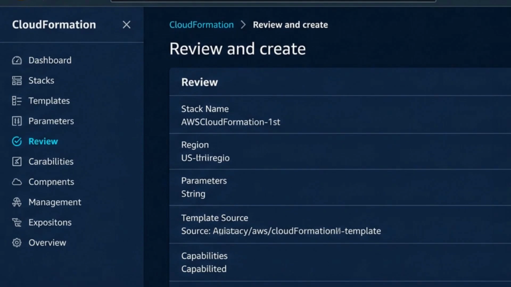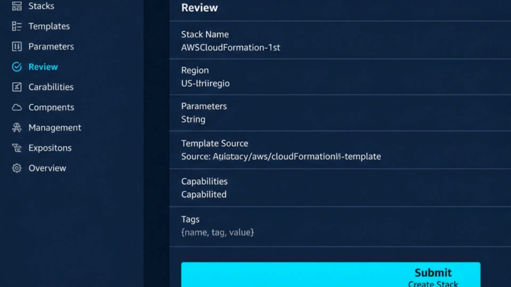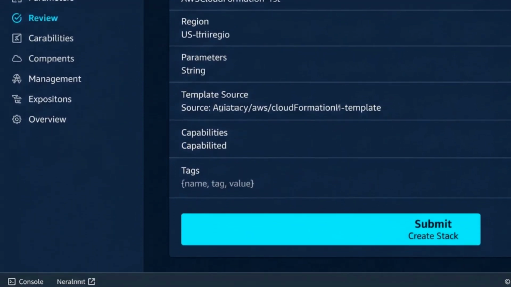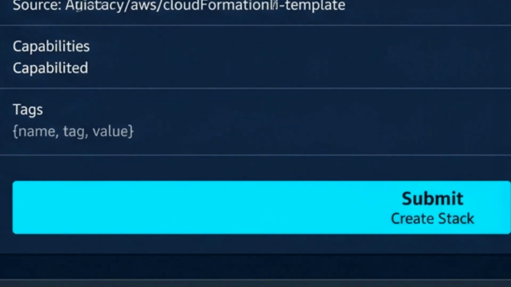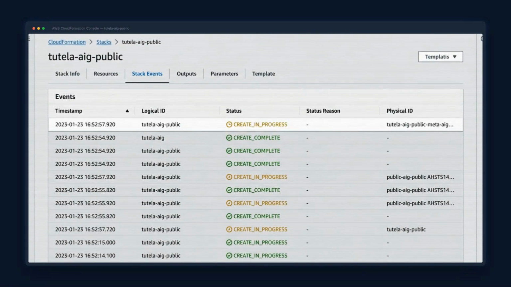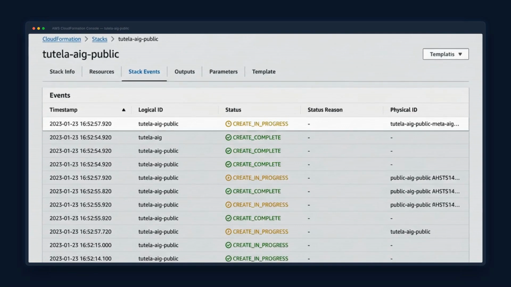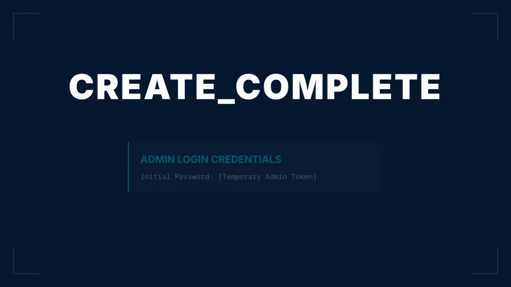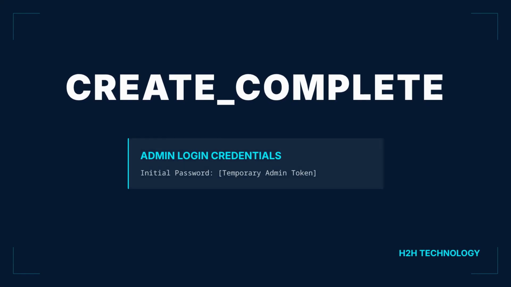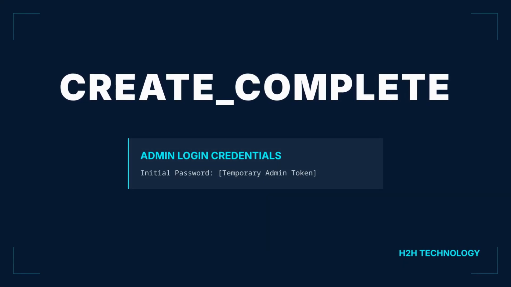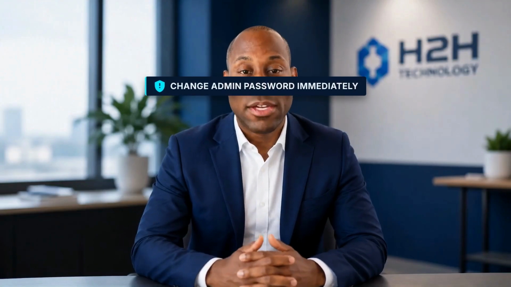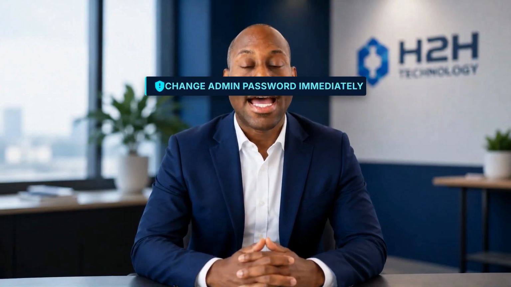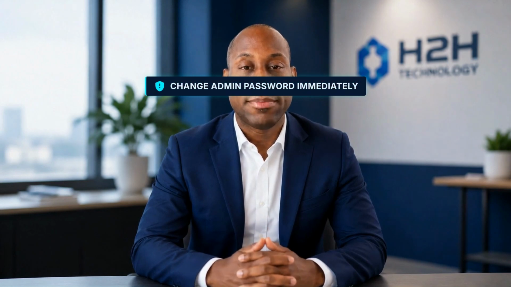Finally, review the stack details, the template, the name, and your full parameter set, and click Submit to deploy. Tutela runs a pre-flight validation first, then builds your foundation, runtime, and routing resources. When the stack reaches Create Complete, sign in with the Bootstrap admin from the usage instructions. Change that password right away, and you're governing AI at runtime in an environment you own.